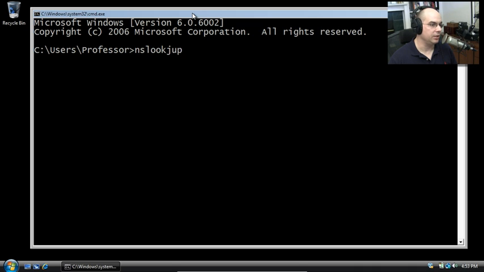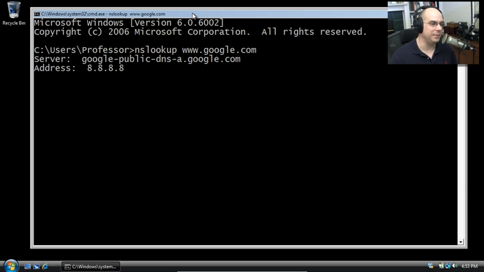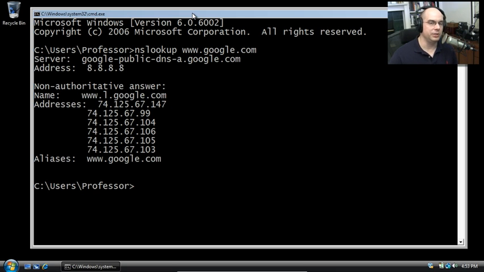I'm going to use the NSLookup command, if I spell it correctly, to go to www.google.com and hit enter. It's now going to go out to my default name server, which happens to be Google's name server, and it's going to tell me how to get to Google. The actual name of this really is www.l.google.com. I would imagine there's many different servers, probably A through Z and then some.